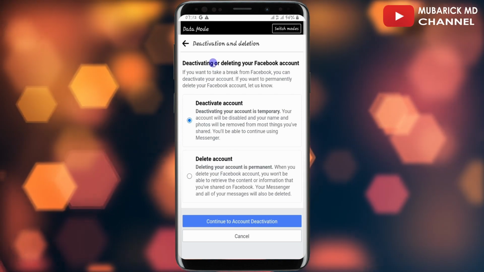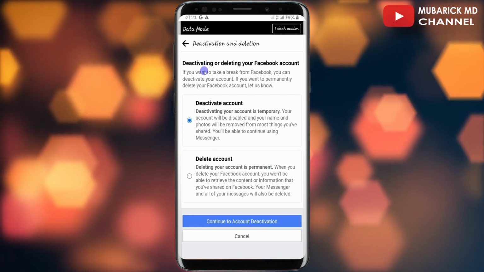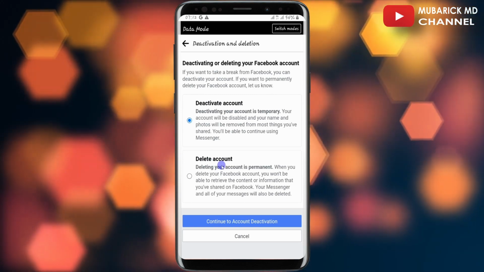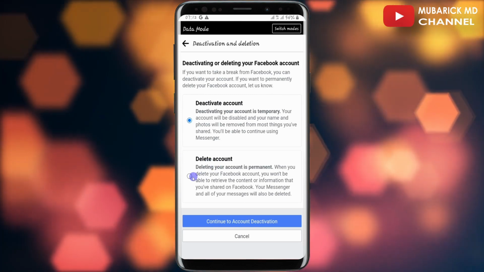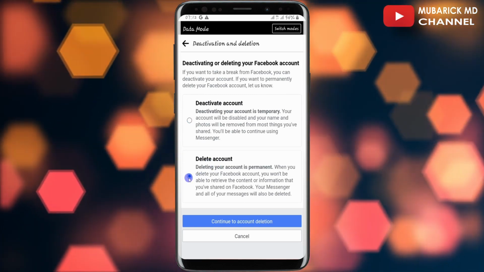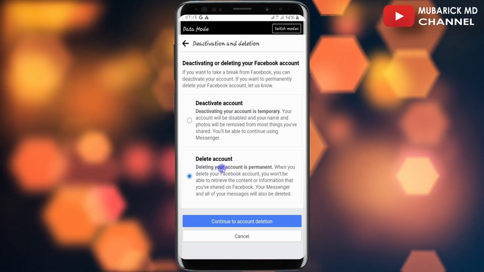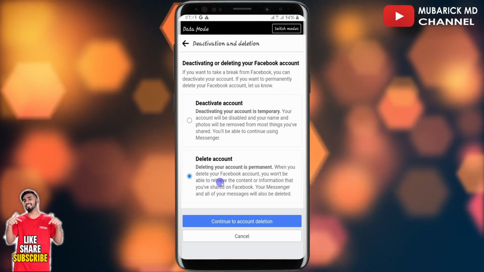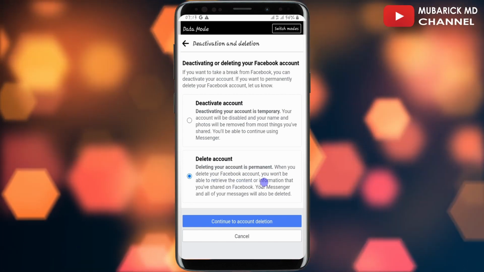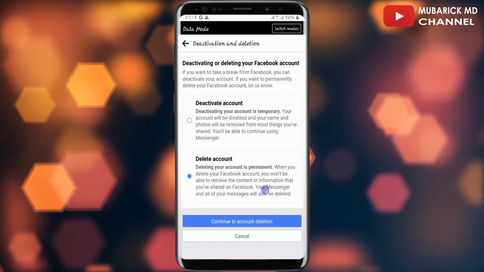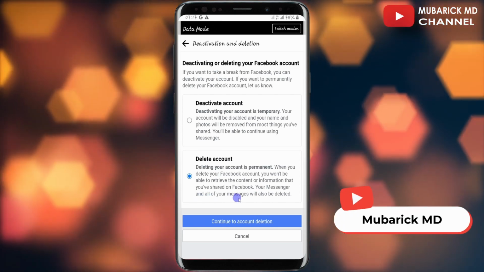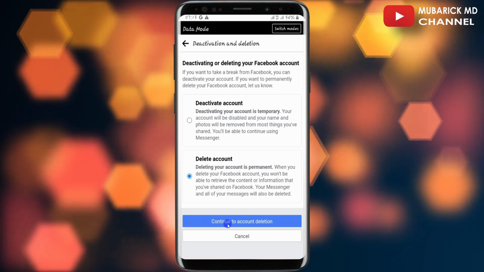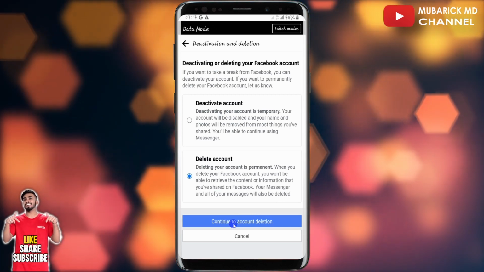So this will bring you to an interface like this where you have the option to deactivate your account or delete your account. Since you want to delete your account, all you have to do is to first toggle the delete your account on, but make sure to be informed that deleting your account is permanent, and when you delete your account you won't be able to retrieve the content or information that you have shared on Facebook. Your Messenger and all of your messages will also be deleted. Once you are certain of this, you can continue to click on continue to account deletion.